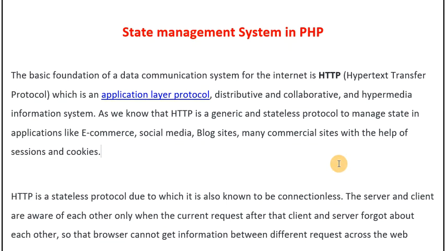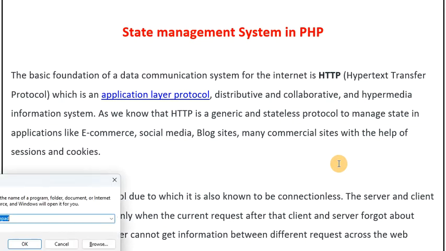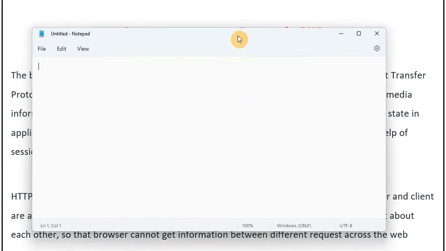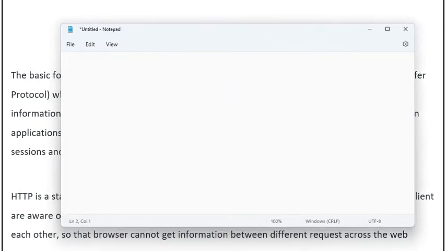So what does this protocol do for us? Let's suppose an example I'm going to describe. Let me open the notepad first. I hope you can see my notepad here. We are going to deal with two things, that is the browser and the server.